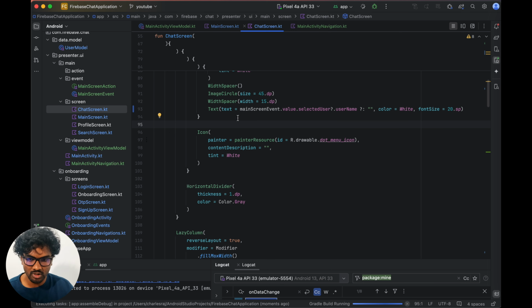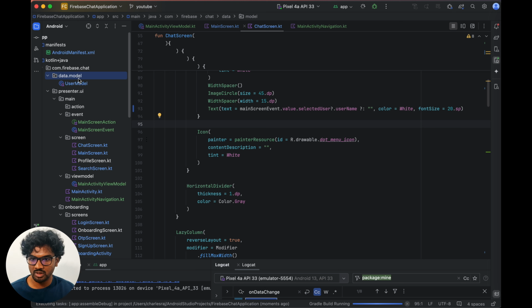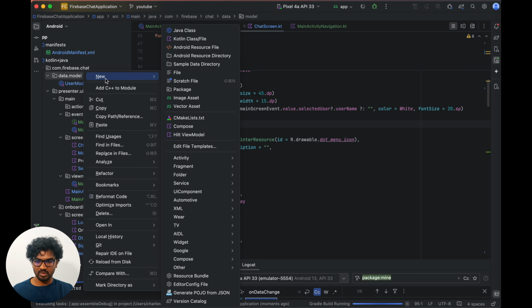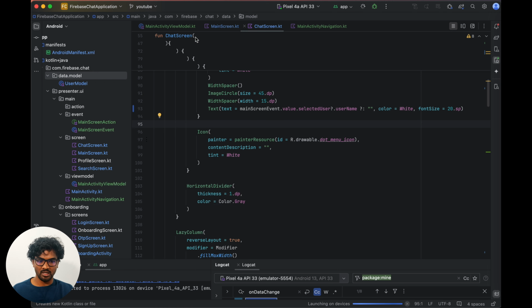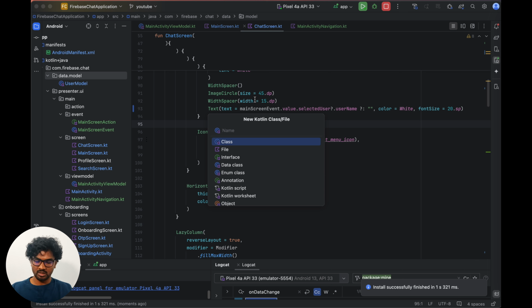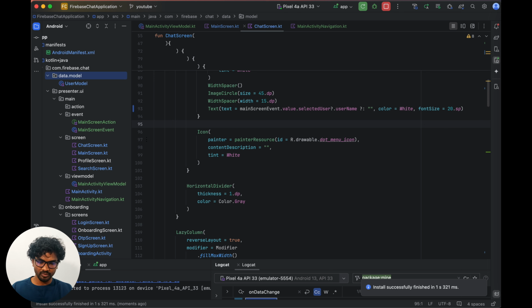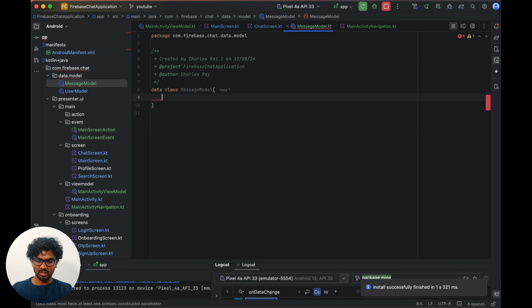So now once it is done, we can see the process. Okay, so in the meantime, I'll just create a model. So in the model we have to create a message model, right? First is the message model we need to create, then chat also we have to create, but let's think about the chat later. First we will create the message model. So I'm just creating classes. In this classes, message model. This should be a data class.